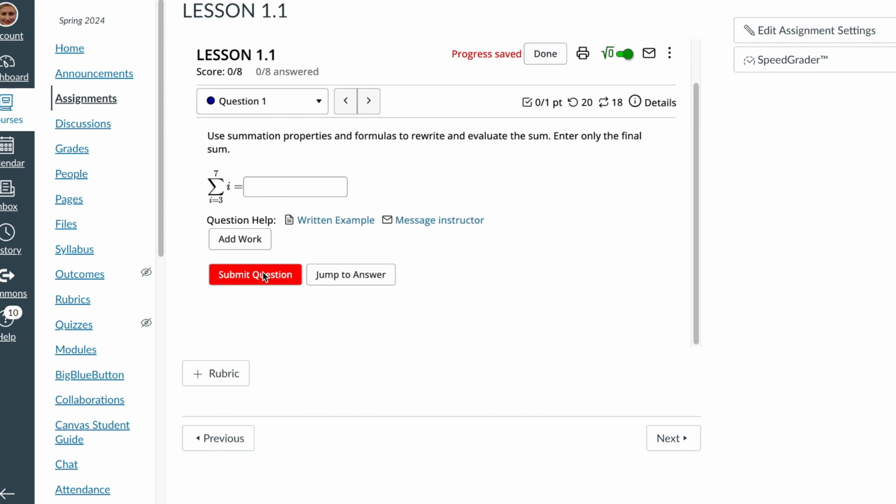Once you're done, you can click Submit Question. Now, for anything that is not a test or an exam, you can save this. Up here it will say Progress Saved, and you can click Done.